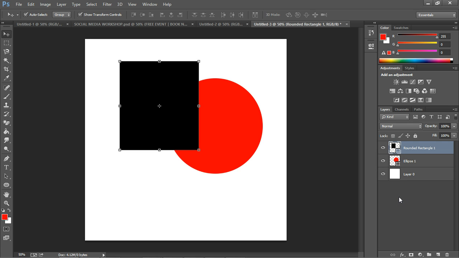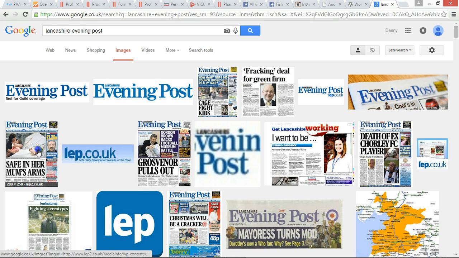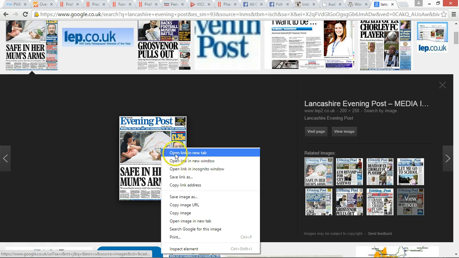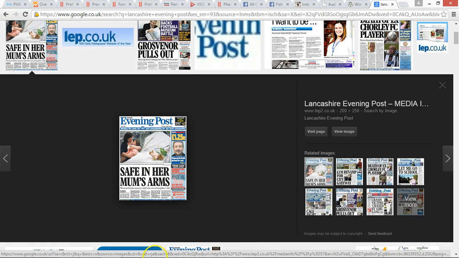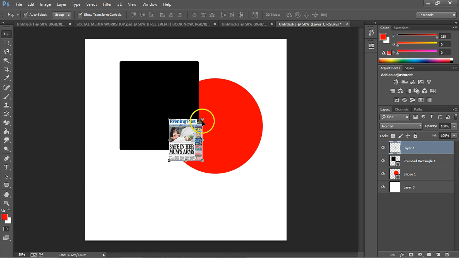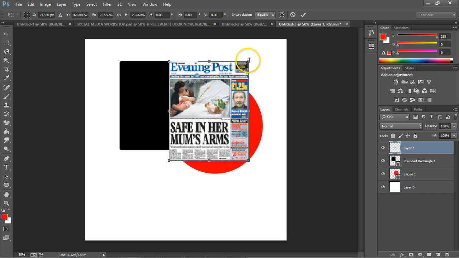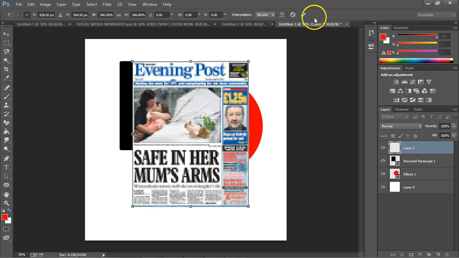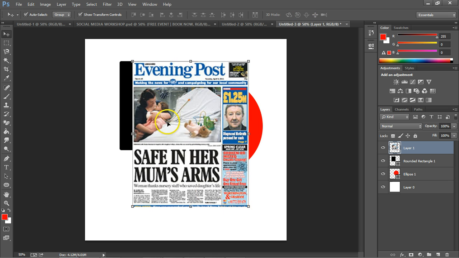And what you're creating is this obviously layered effect to enable you to do all sorts of weird and wonderful things on Photoshop. So if we were to borrow a Lancashire Evening Post image, just right click copy from Google, the one that you want, go back and we can paste that into Photoshop and make it the size that we want and press the tick. Obviously this isn't the best image, and I know it's not the one that you use, and it's probably from a few years ago judging by some of the stuff on there.